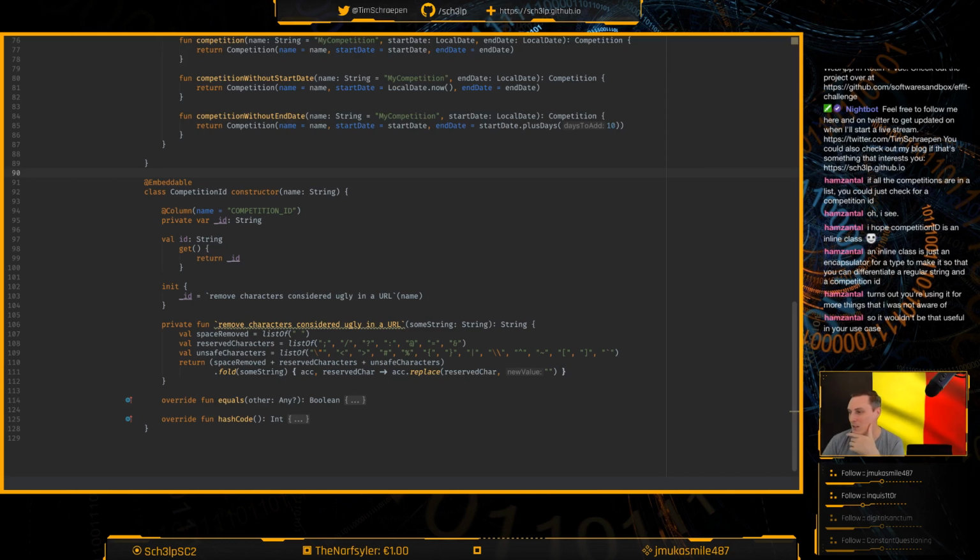Oh, hang on, there's a lot of chat here. An inline class is just an encapsulator for a type to make it so that you can differentiate a regular string and a... oh, turns out you're using it for, okay, yeah. Oh, okay, so it wouldn't be that useful. So an inline class is not just a type alias? My instincts would tell me I want a data class for this, and then I have a wrapper or an encapsulator for that string type.